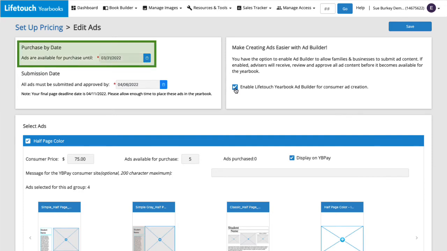Over on the left, we can set our purchase by date. This is the last day families and businesses can purchase an ad on YBPay. And the 31st looks good.